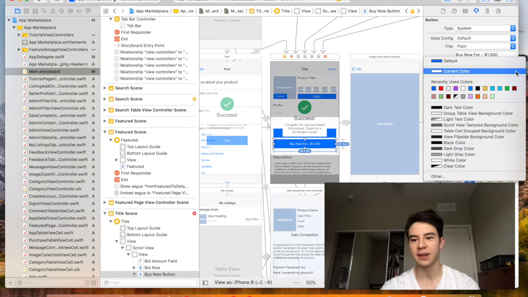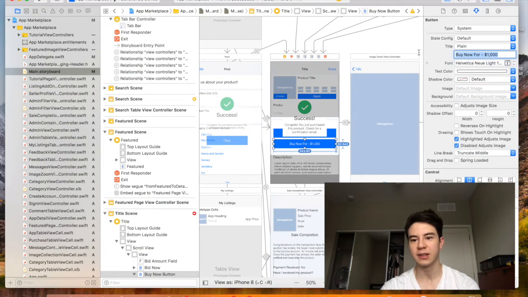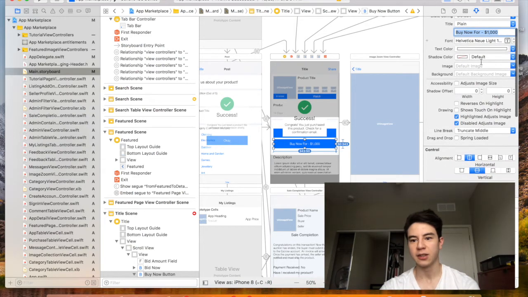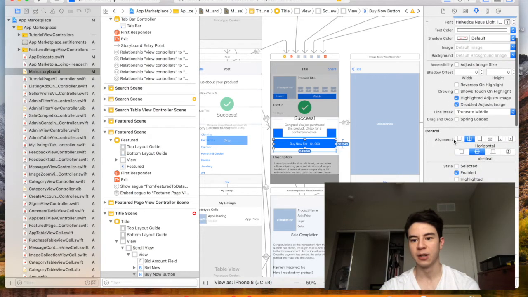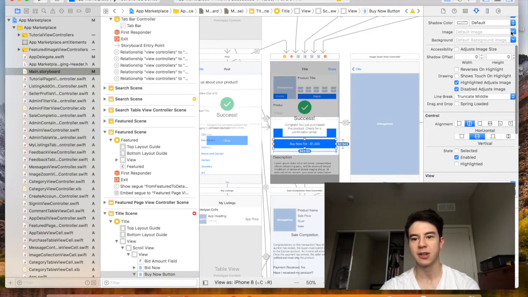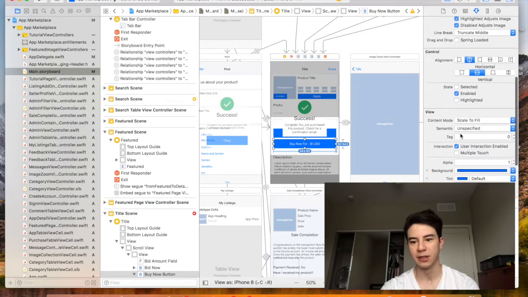You can change the text color easily. You can change what it says. You can change the font. You can change the shadow. You can change the image on the button too, if you want to put an image on the button.